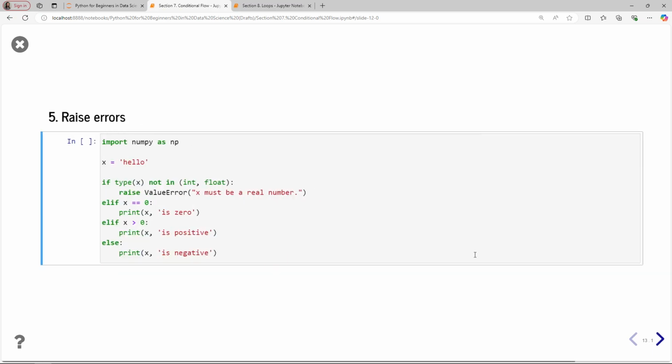Next, let's see raise errors. Sometimes, even if we considered all of the cases for the conditions, there might be some errors because maybe the type of the data is completely wrong. For example, we want to check if a variable is positive, negative, or 0, but there is a condition x is numeric. What if x is actually a character string? Then none of the conditions will work. In this case, we will add one more case where the data type is not correct. We will raise some value error.